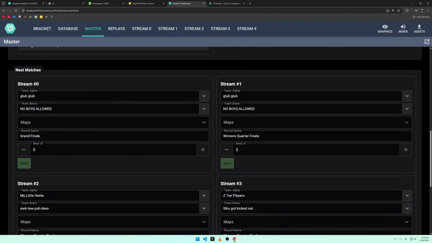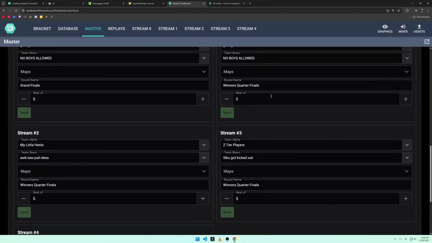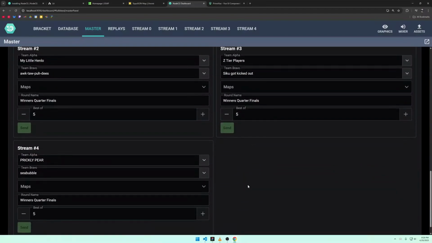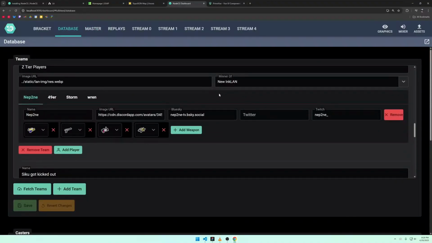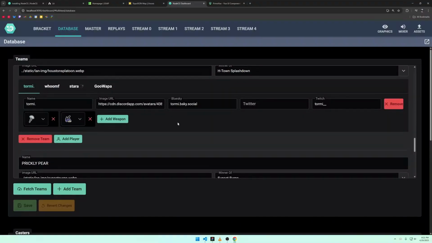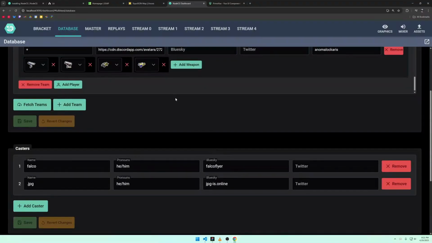And then I can also send in next matches to each live stream from here once they have one ready, so the live streamers can just pull that data and they don't have to think about manually entering that info themselves. The database tab contains each team, and if a team's player name was wrong or anything like that, I can just change it here.